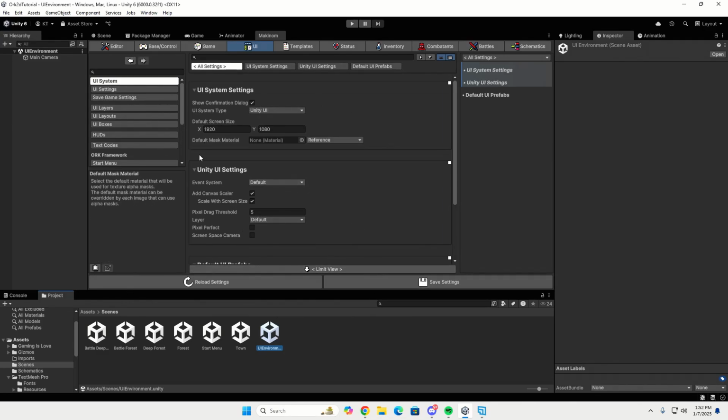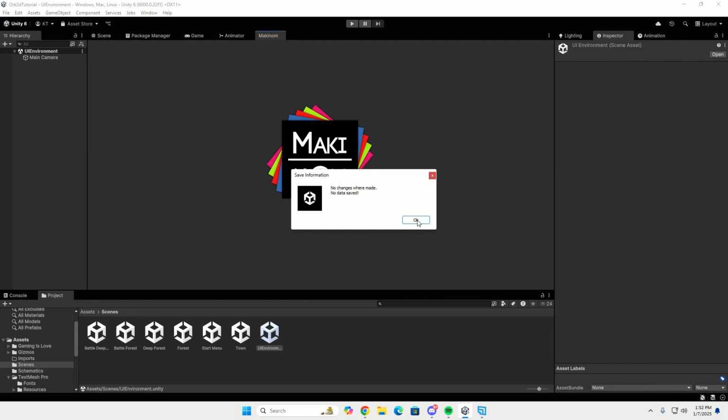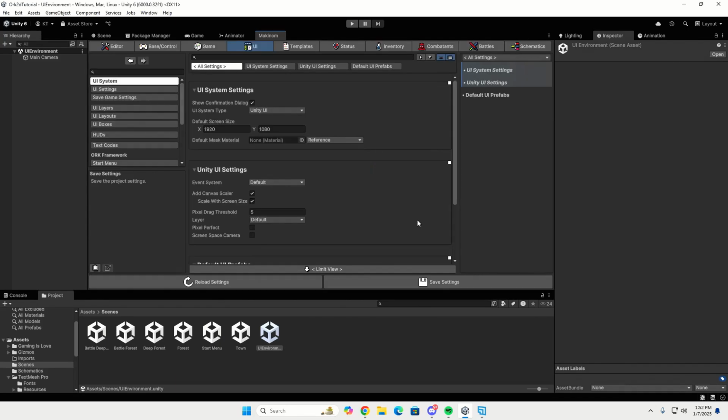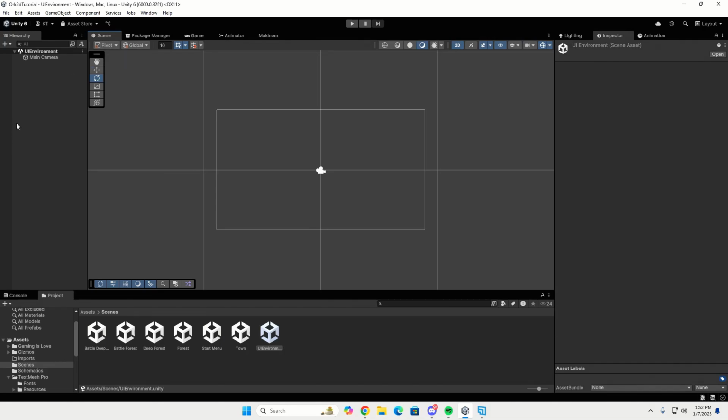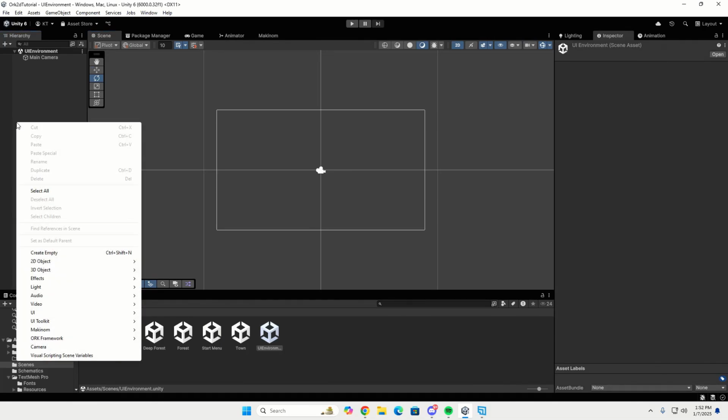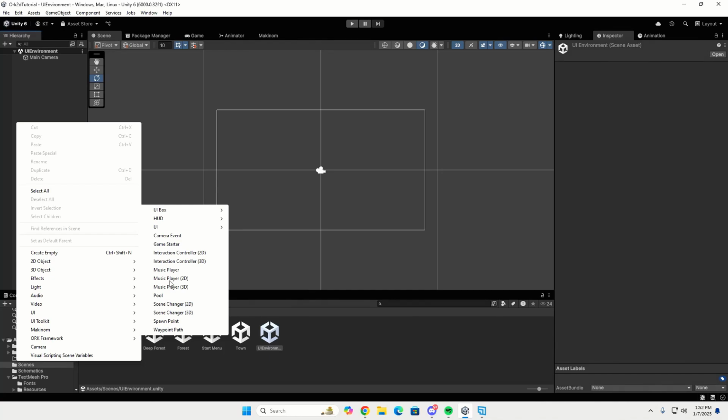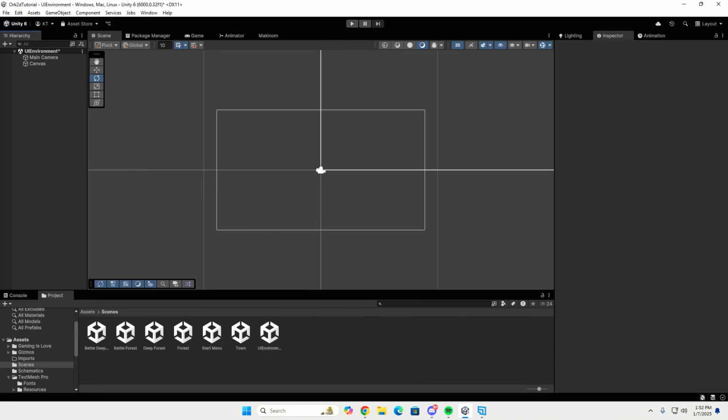Before we change out of here, let's go ahead and save our settings. No changes were made, no data saved. It's because we already did it. So in the scene, we're going to right click, go to Machinum, go up to UI, and load a canvas.